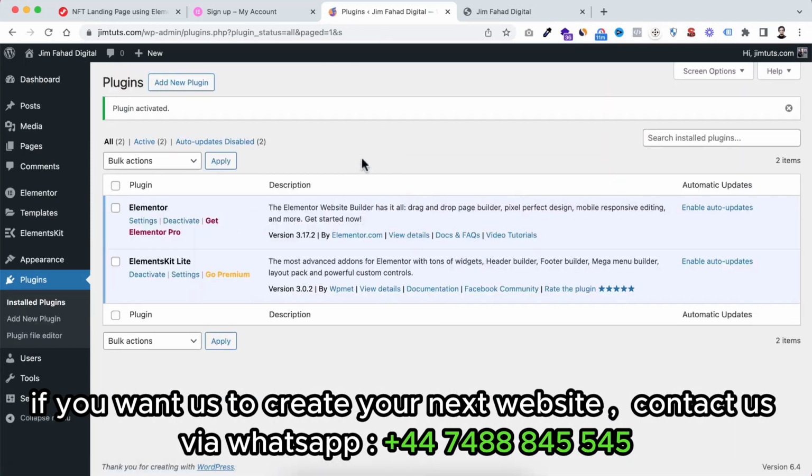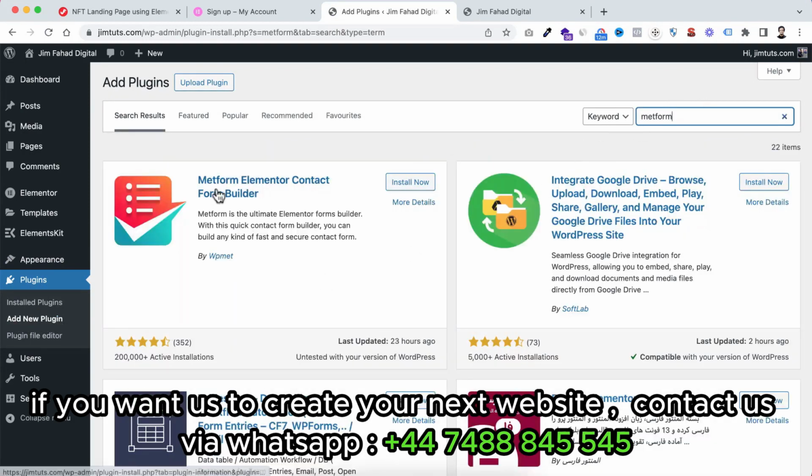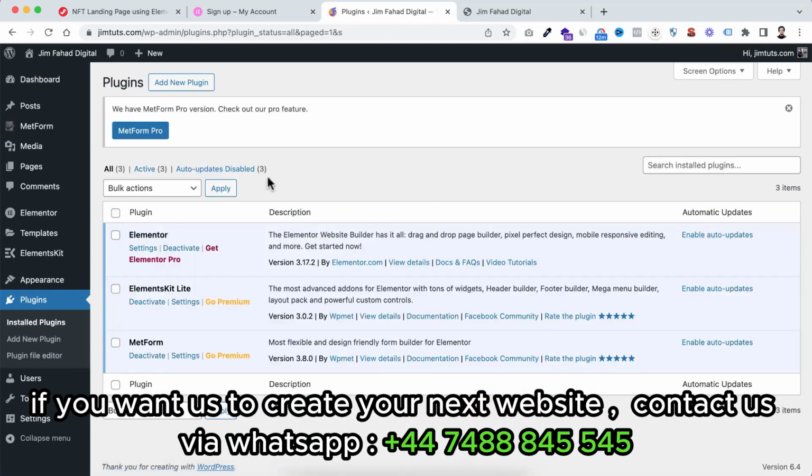Then I want to install another plugin. So from plugins, you can click here on add new plugin, and this time I'm searching for Mateform. So here we go. It says Mateform Elementor Contact Form Builder. Click on install now, then click on activate. So just have a final check here. If I go to installed plugins, we can see we have Elementor, Elements Kit Lite, and Mateform. These three plugins installed and activated.